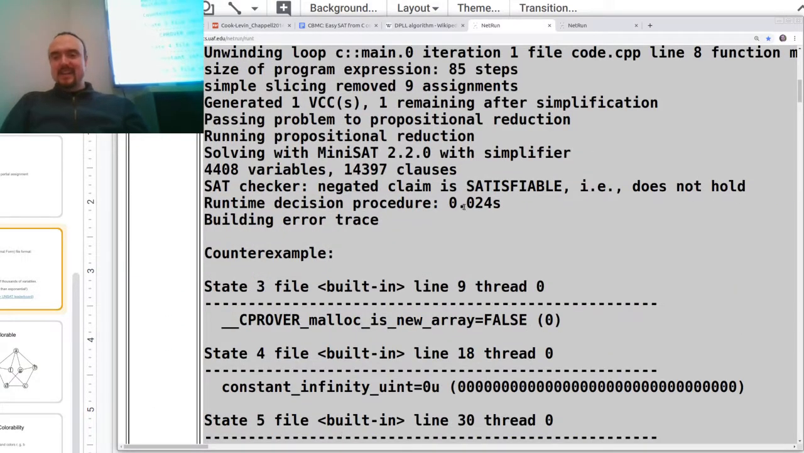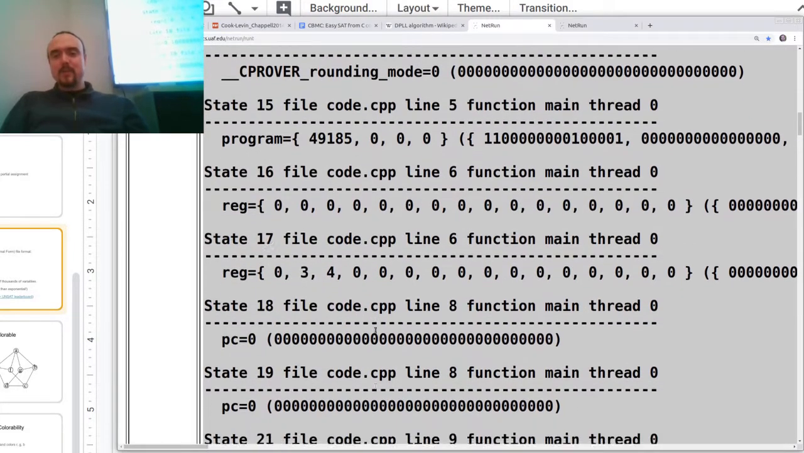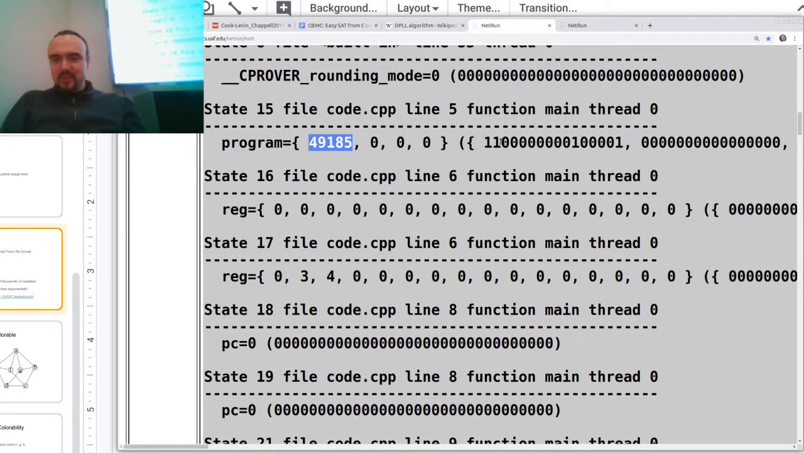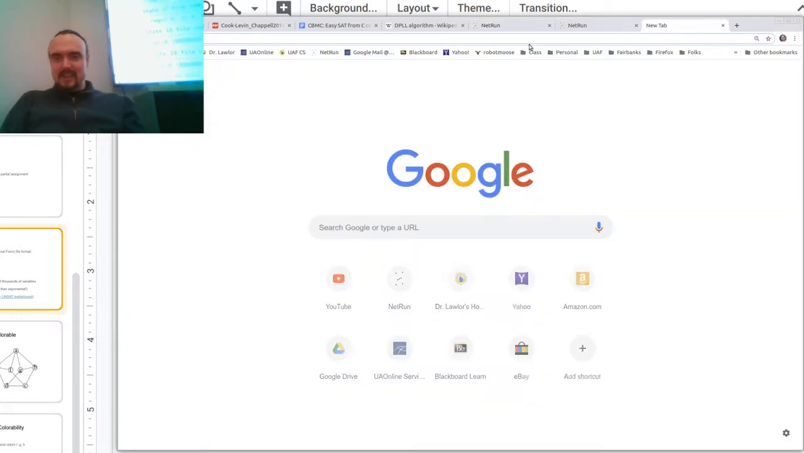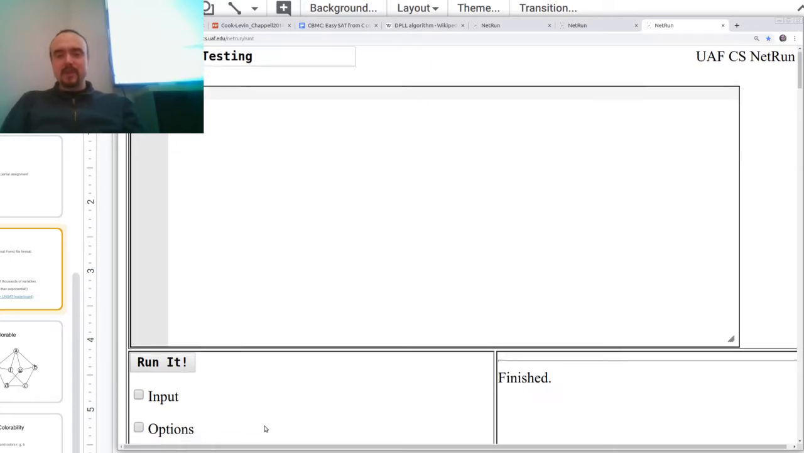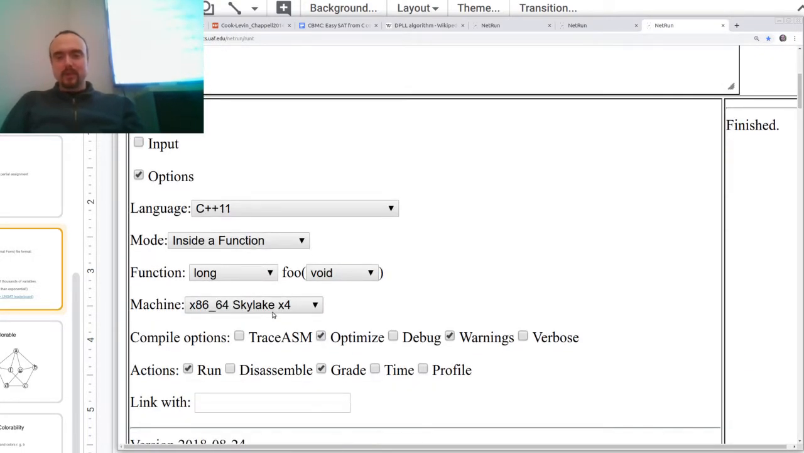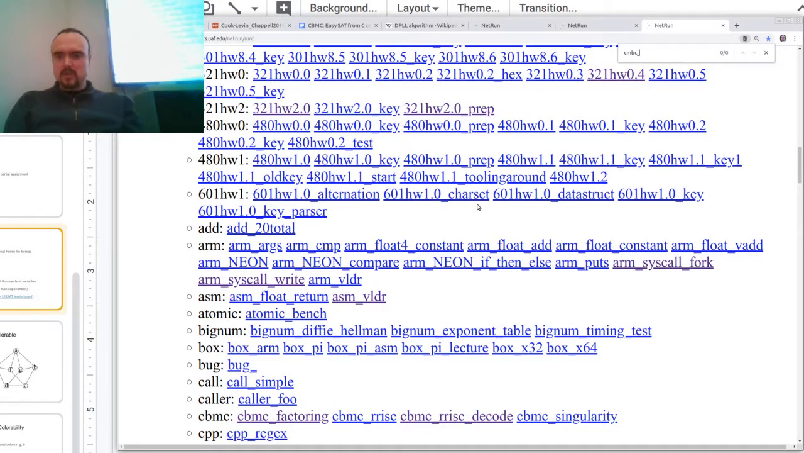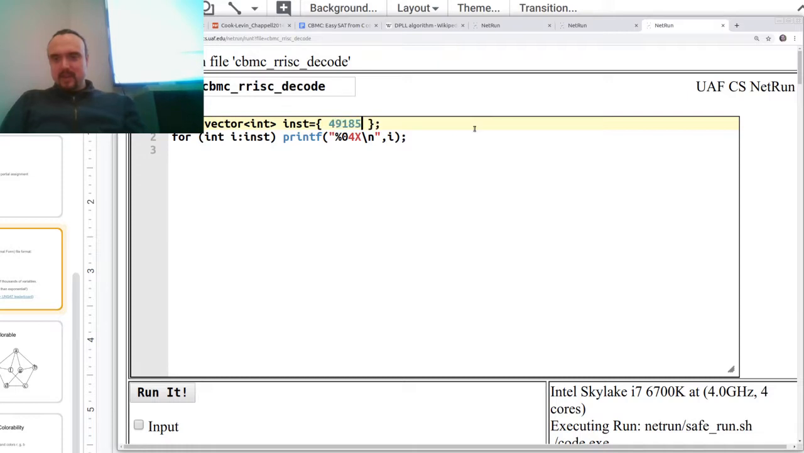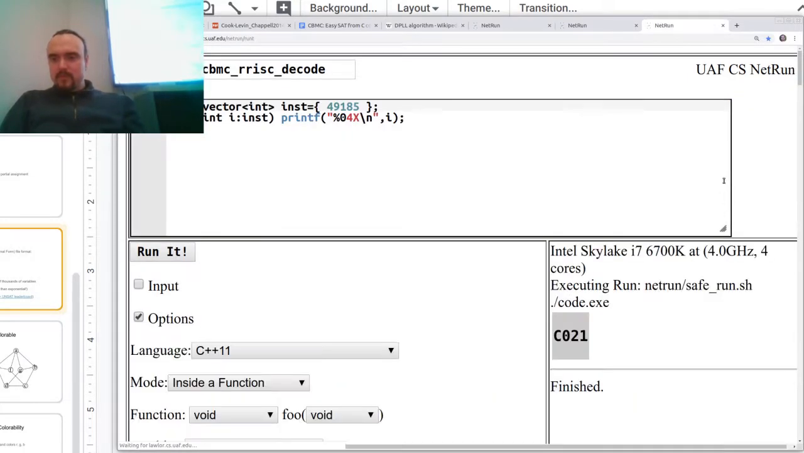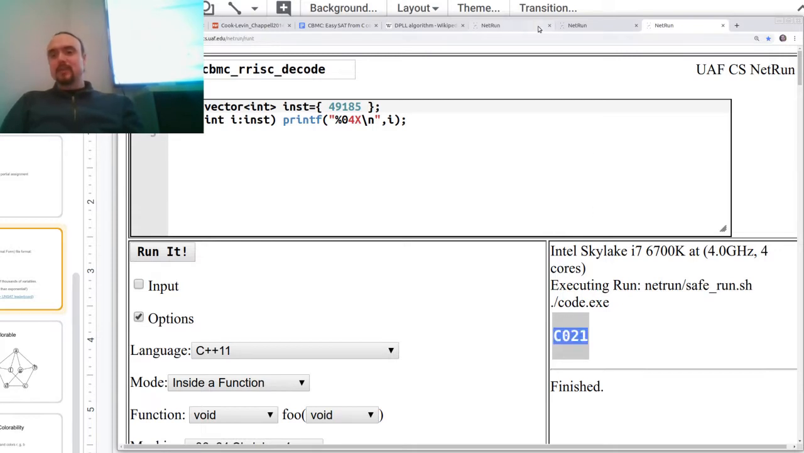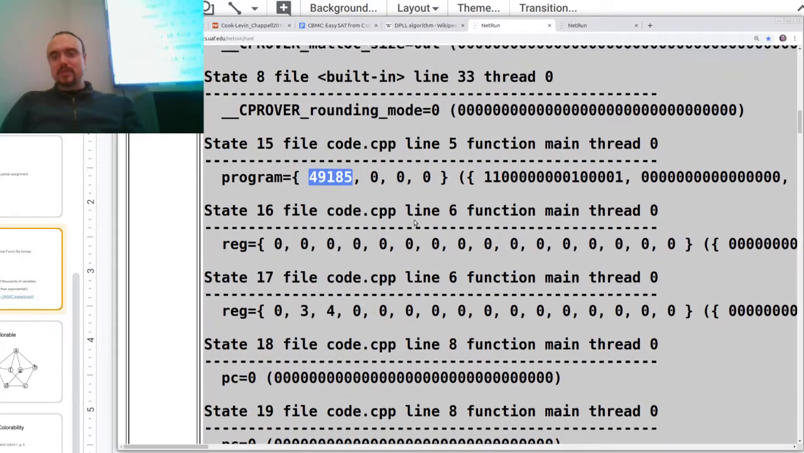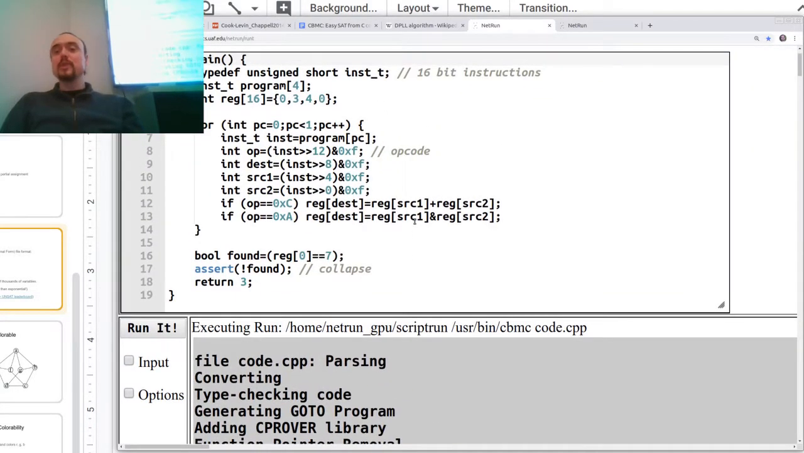You notice it took 24 milliseconds to figure out how I'm writing code, and then it prints this in decimal and binary, but not in hex. And I claim machine code works best in hex. Somewhere I think I've got a decoder of CBMC recipe code. So all this does is print stuff in hex. So that's C, which is an add instruction. Destination register 0, source registers 2 and 1.